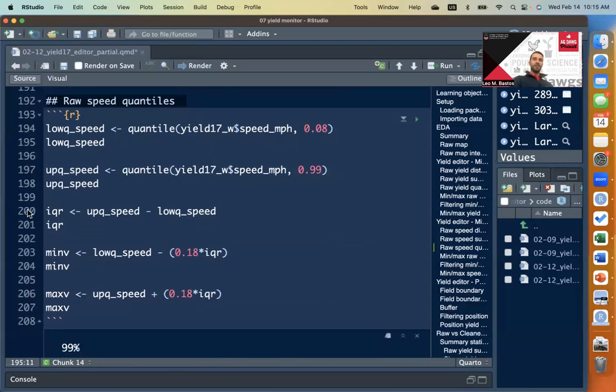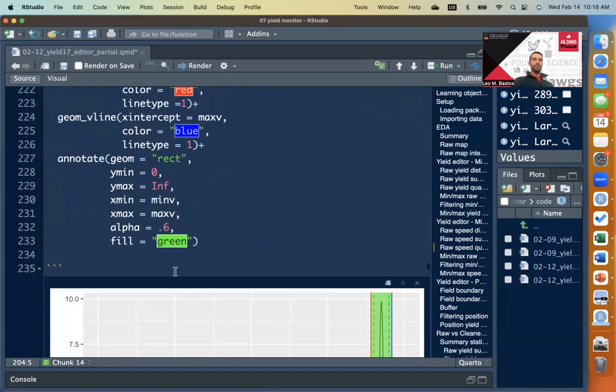This is the code where we are creating the quantiles and IQR and the min and max for speed. I didn't point that out very clearly, but min V is what we're creating here, and max V we're also creating here in this chunk for the speed filters. The min Y and max Y were at the yield level, so these values are based on a different column, and they should be a different object as well. We don't have to overwrite the same object name.